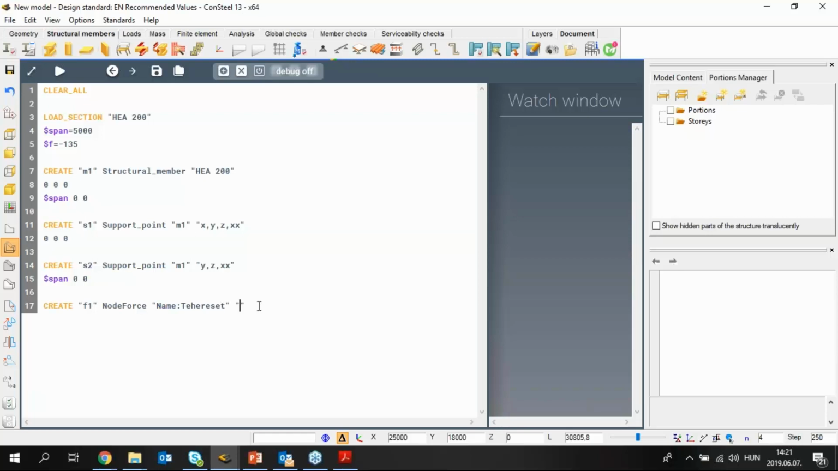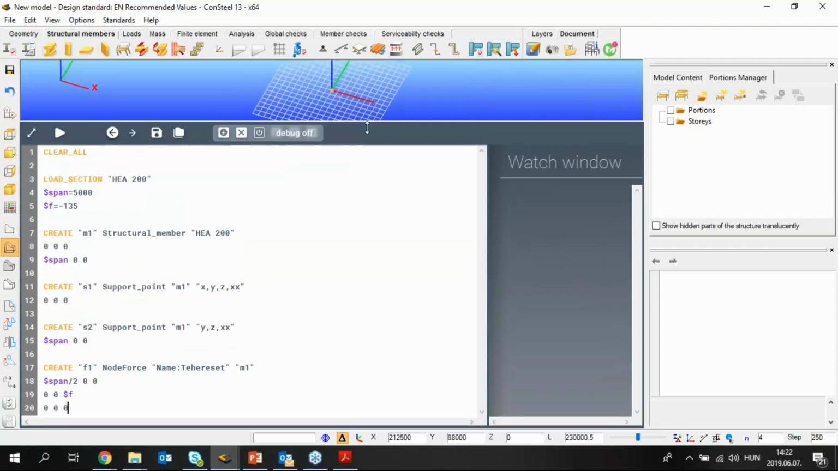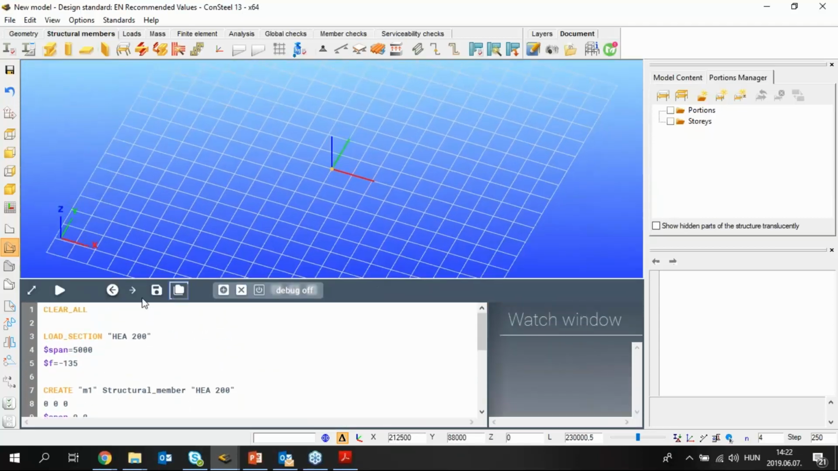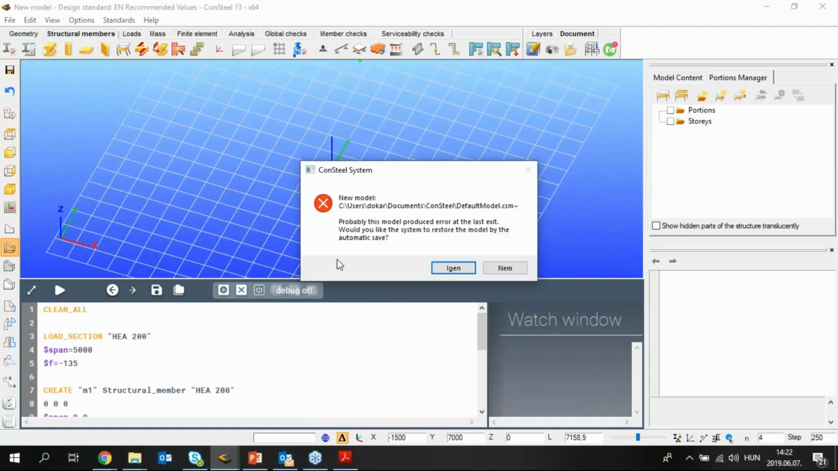I have to tell on which member I want to see this force. Again, it's the M1 member, and the coordinates are span/2, 0, 0, so this is the middle point of the member. The force components will be 0 in x direction, 0 in y direction, and the F force in the z direction. The bending moment components will be 0 right now. Okay, so let's see what is the result of this whole script so far.